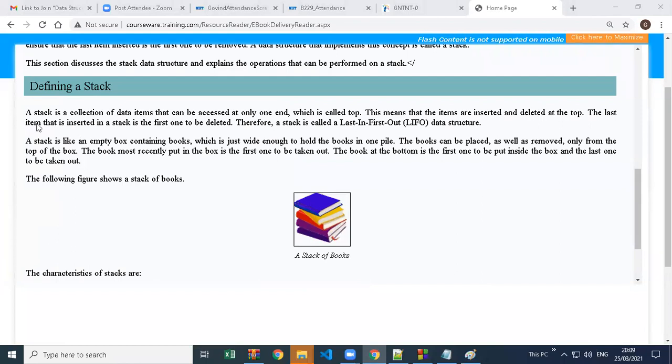So what is a stack? A stack is a collection of data items that can be accessed only at one end, which is called the top. There are two to four words which you have to remember, because they come up in the exam, like LIFO and FIFO. You should know what LIFO and FIFO are, and two more words. That's why I have come here, in this book, for stack and queue.